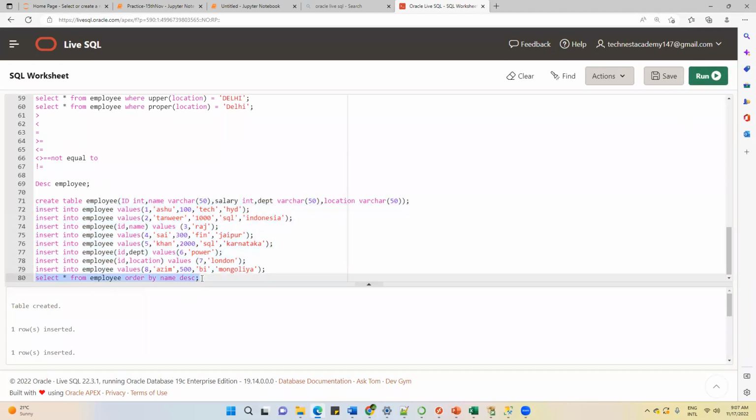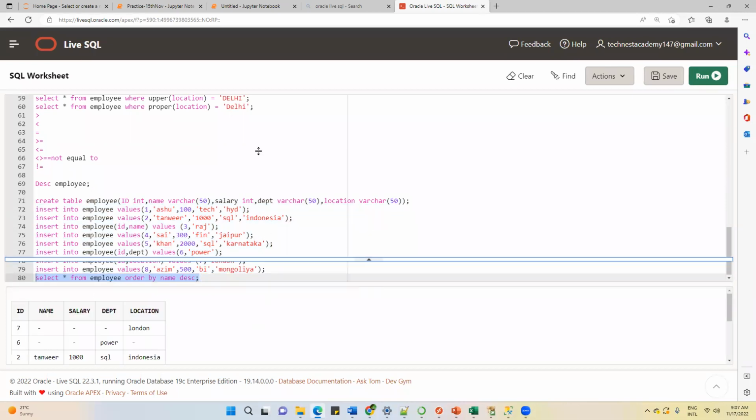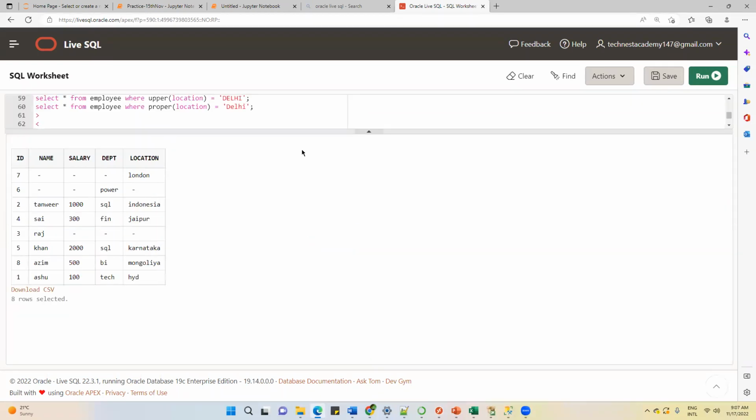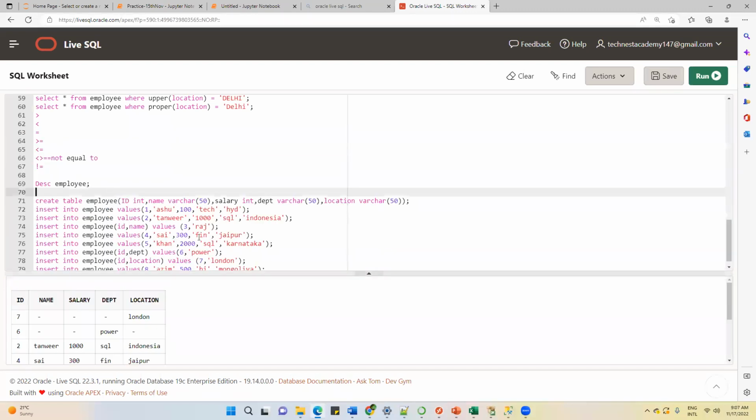I am running this: select star from employee order by name descending. Please verify the output. Is this clear? Yes, it's clear. So what I think you are doing is running it multiple times.